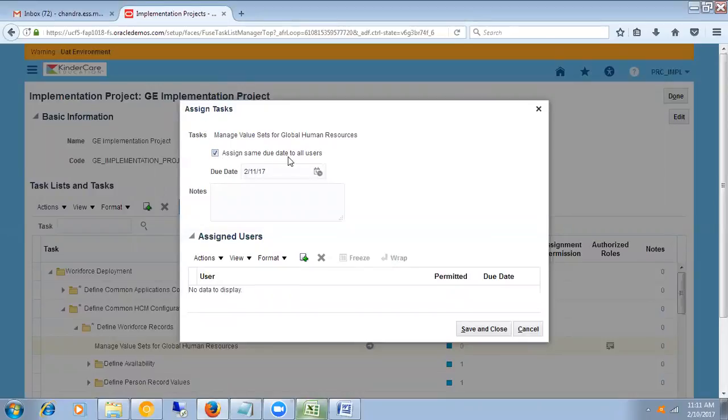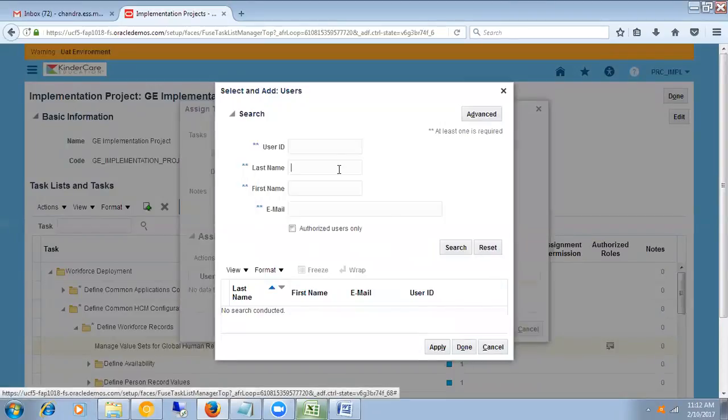Assign the same due date to all the users. For example, we are assigning this task to multiple users, where two members have to work on the same task. Generally we don't find this, but sometimes we can assign the same task to two members and they are supposed to deliver by the due date. You can have the same due date or a different due date. Otherwise, we can assign it to only one person. So who is that particular user?